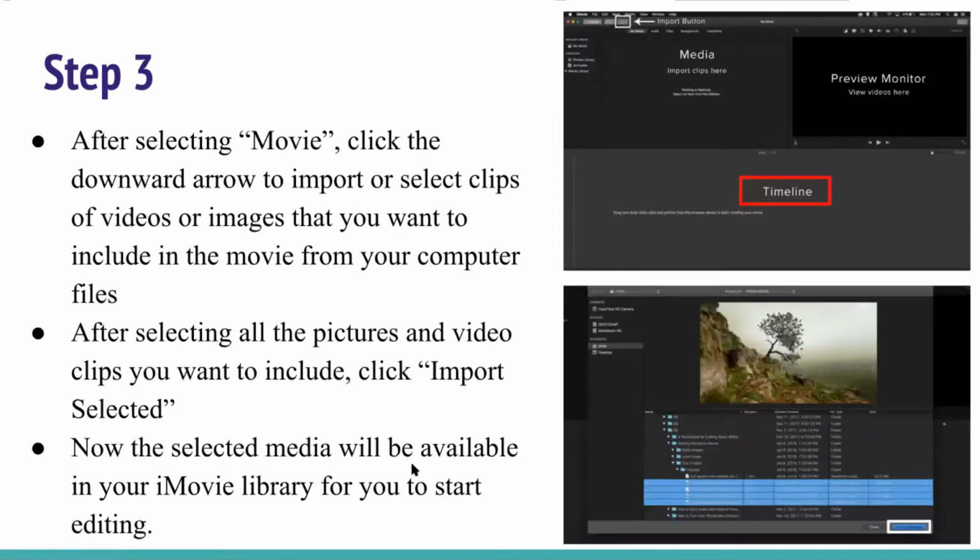All right, step three. After selecting movie, click the downward arrow to import or select clips of videos or images that you want to include in the movie from your computer files. After selecting all the pictures and video clips you want to include, you click Import Selected. Now, all the files that you just selected will be available in your iMovie library for you to start editing.